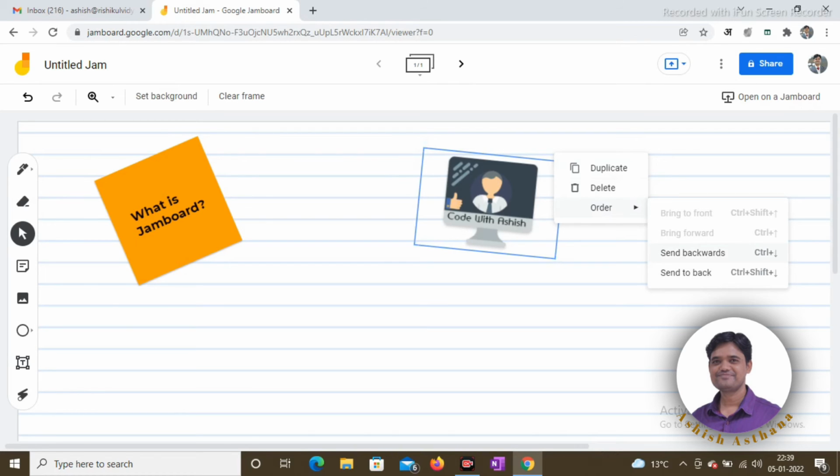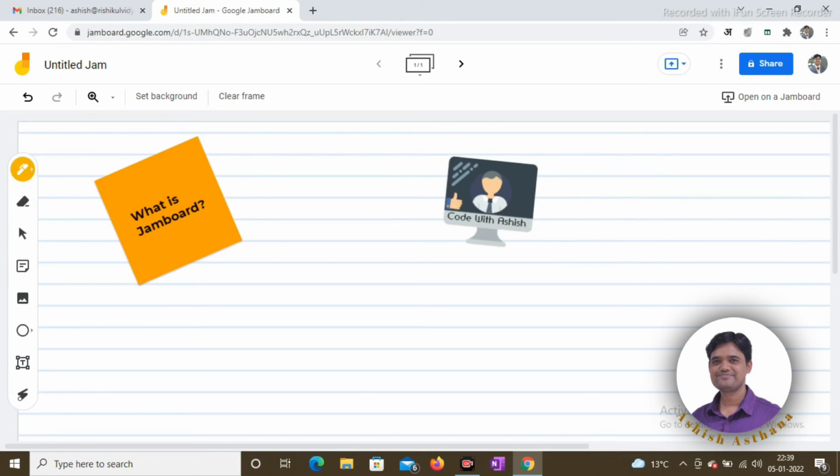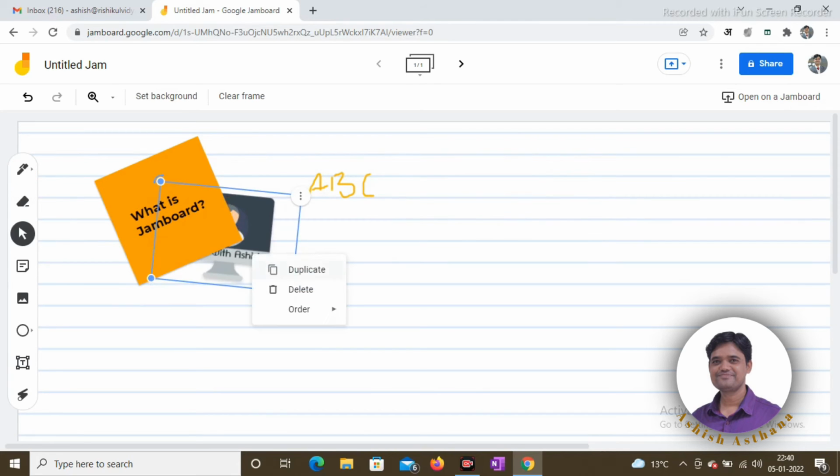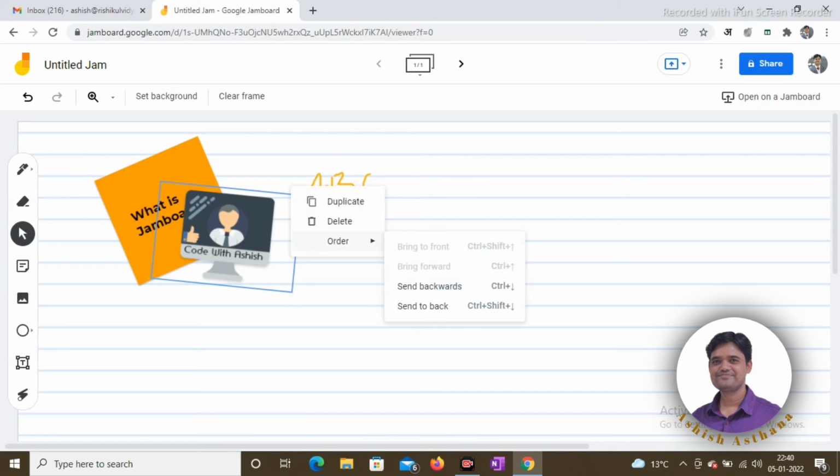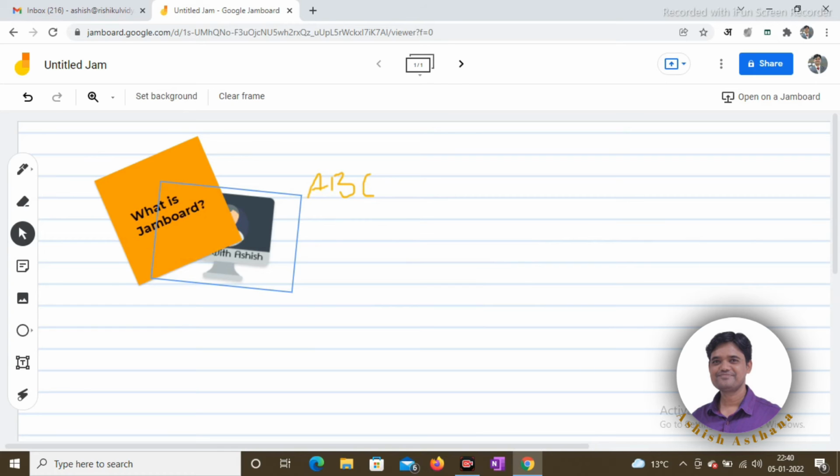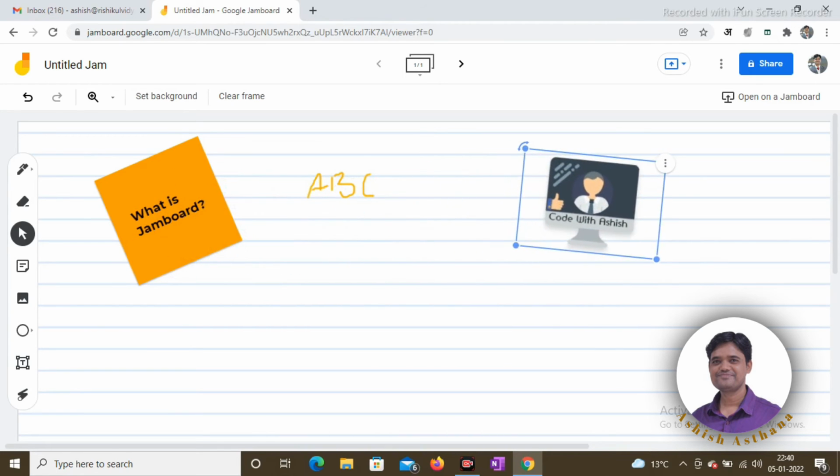If you want to write something on your image, for example, if there is some content, now it works perfectly here. You can change its order, you can send it backward or send to back. So like this you can change its order.